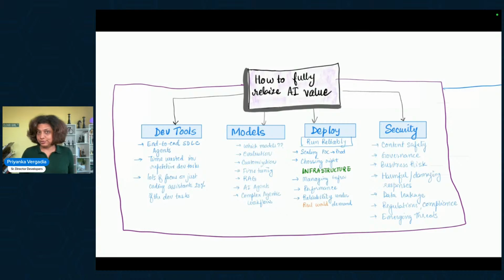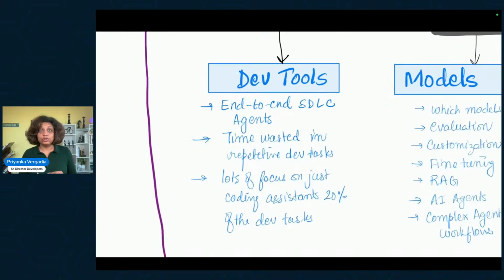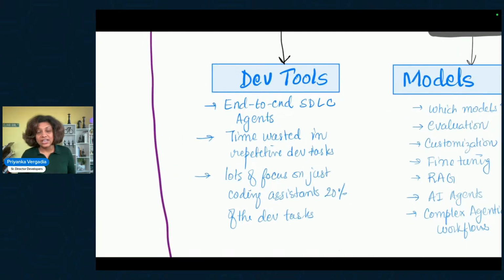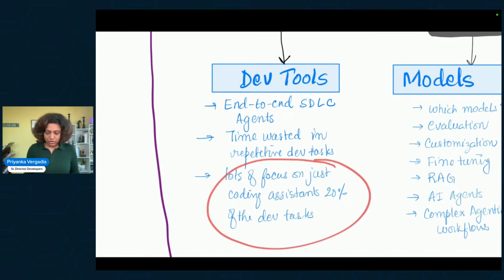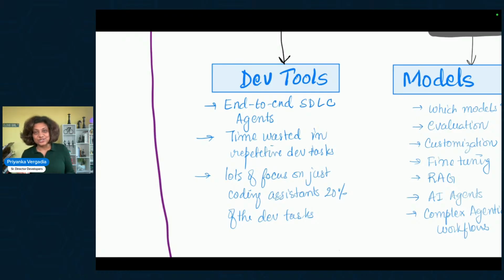Okay, so how do we fully realize the value of AI? I think it's four key pillars. The first and the foremost one is going to be the dev tools. We need to be choosing the right dev tools, and we need to be doing it such that it helps not just the coding, because we end up thinking and focusing way too much on coding assistance, but they're only 20% of the developer's task. Coding itself encompasses only 20% of what the developer does every day. 80% of the tasks are testing and reviewing and all the other things, securing, making sure that everything goes well in production, compliance, all of those things, right?